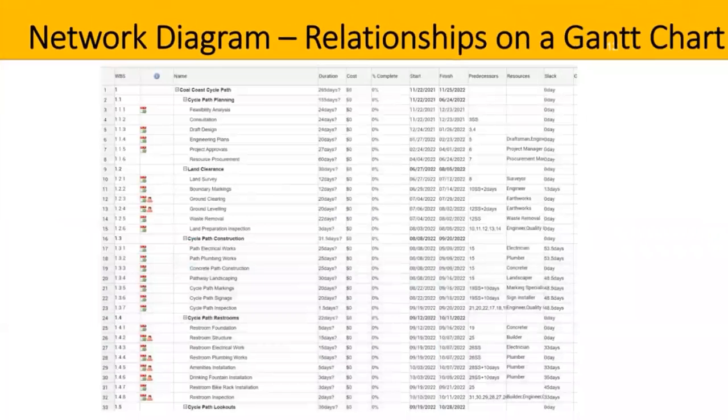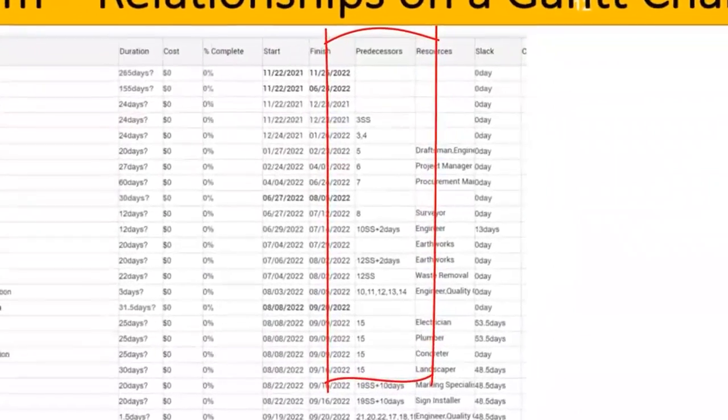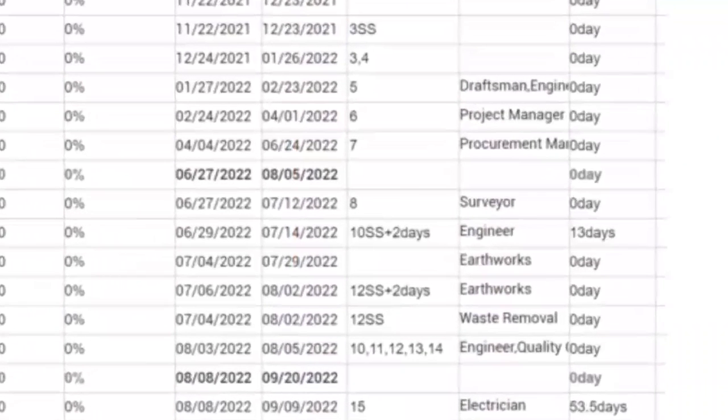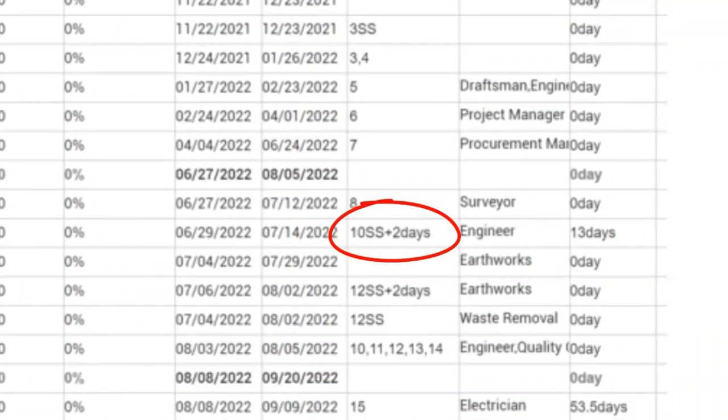In project management software, the predecessor column can be used to show relationships, including the type of relationship and lags and leads, and here's an example. This task has a predecessor task called 10. The SS indicates a start-to-start relationship with a 2-day lag being plus 2 days. We know it's a lag because it's a positive number.